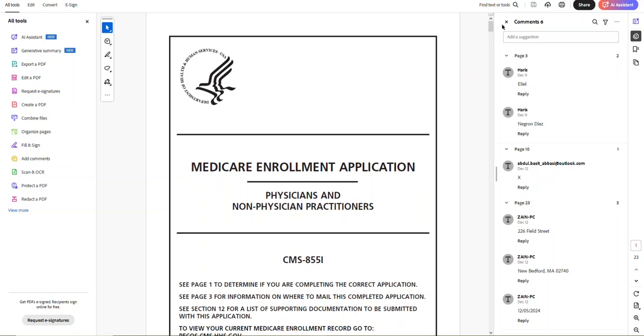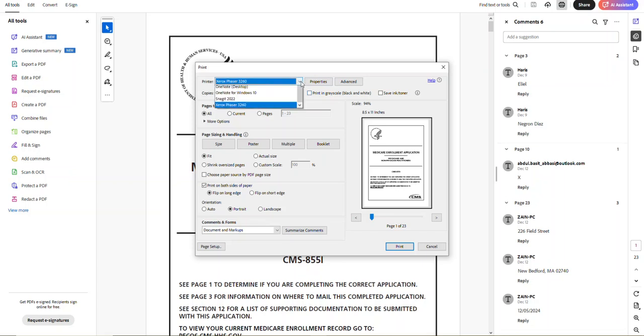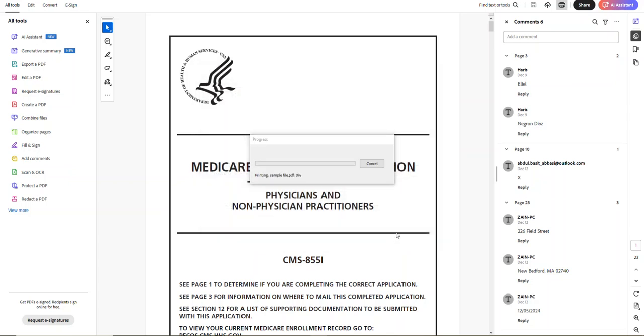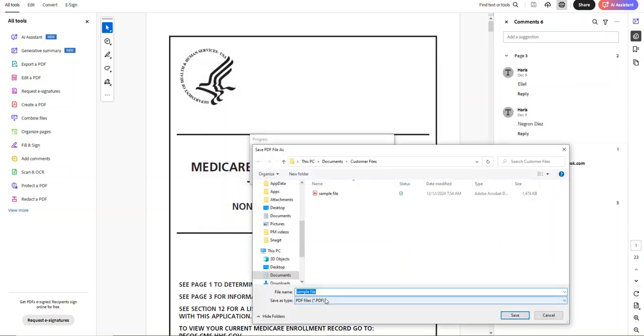But if you do have Adobe, all you have to do is go to Print and change the printer to your Adobe PDF. And make sure the default is set to All Pages, to Fit, and to Portrait. Once you've done that, click on Print. And then we'll save that. So I'm just going to name it Fixed File.